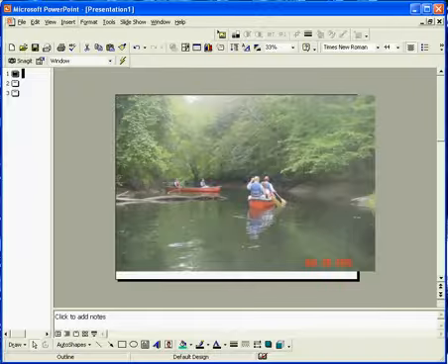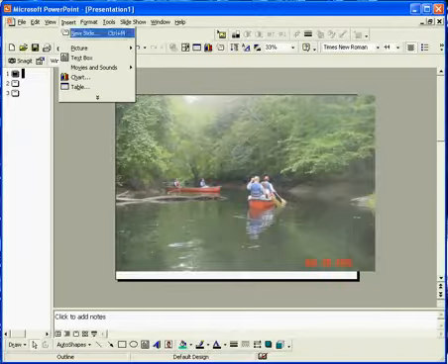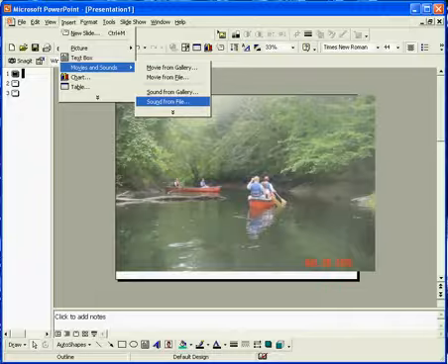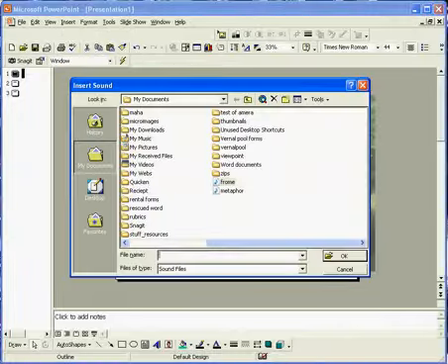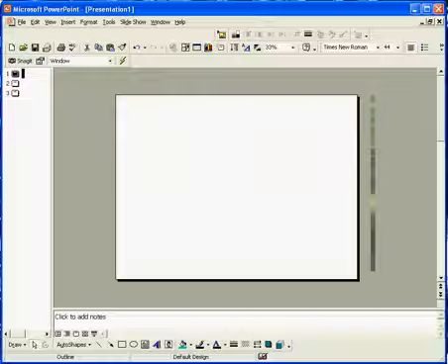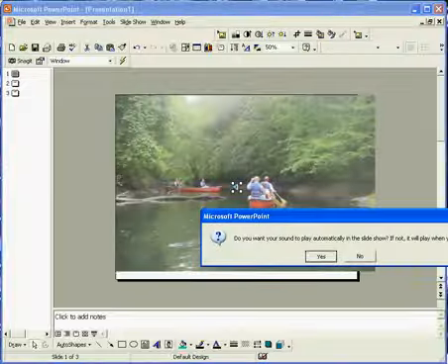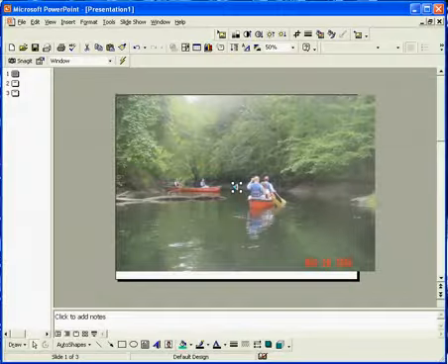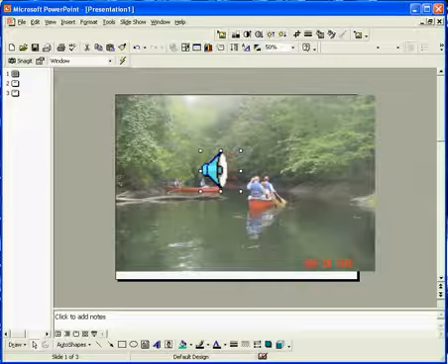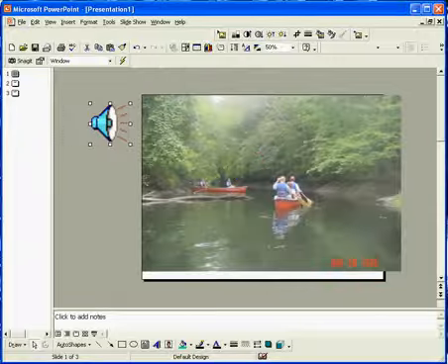But the first thing we're going to do is how do we insert the background sound? So obviously you go up to Insert, Movies and Sound, and drag over to Sound from a File. And I entitled mine, if you remember. And yes, I do want it to play automatically. And you notice it comes up as a little tiny icon. I'm going to drag it a little bit just so you can see it.